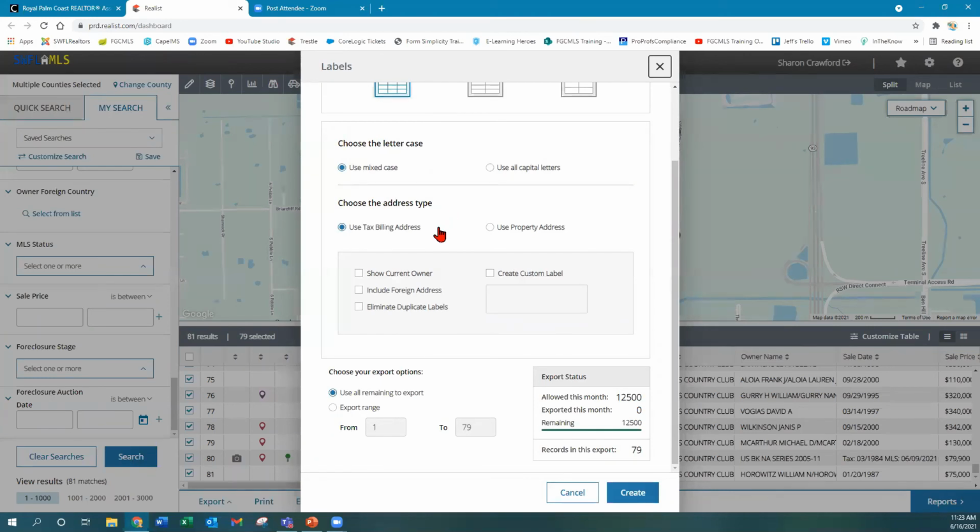And then you can choose the address type. So we want to send it to the tax billing address, because sometimes these can be owner occupied, but this might not be their only home. So we want to make sure that this gets to the homeowner. And then any other things you want to add here. I always select eliminate duplicate labels. Sometimes, especially when you're searching for distressed properties or in really super affordable neighborhoods, you might find that the same company or the same person owns multiple properties. So you don't want to mail to that same person 25 times or whatever.